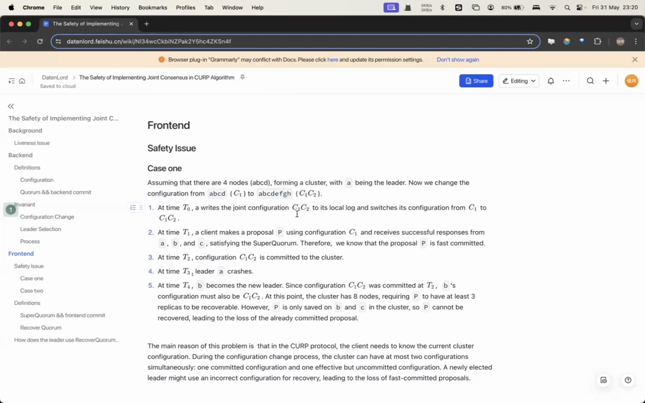At time T0, A writes the joint configuration C1, C2 to its local log, and then switches its configuration from C1 to C1, C2. At time T1, a client makes a proposal P under the configuration C1 and receives a successful response from A, B, and C, satisfying the super quorum.